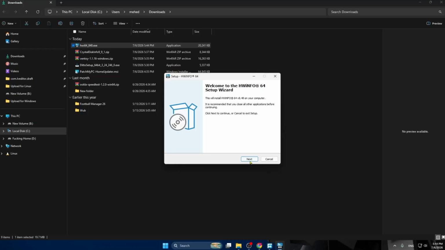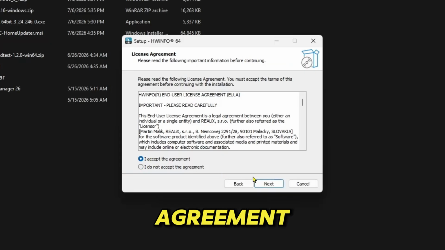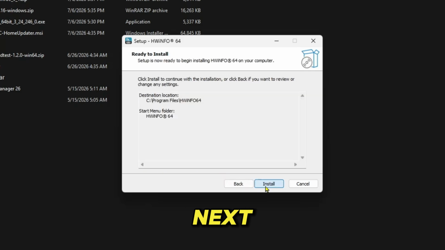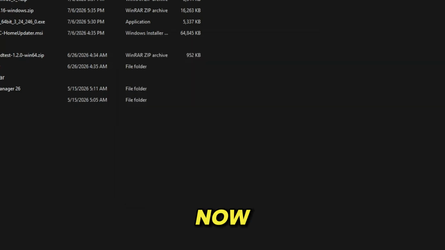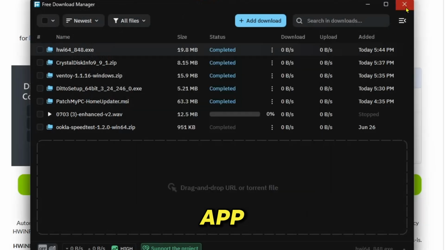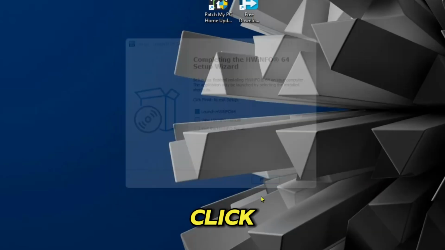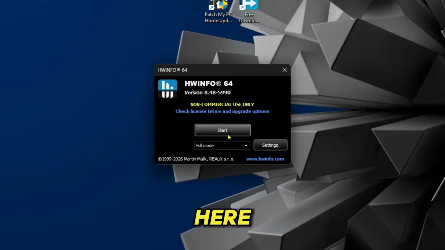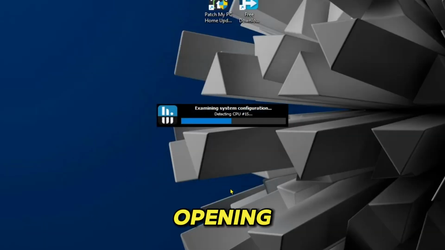Okay, next, check I accept the agreement, next, next, and install. Now you can simply close all of your background apps, click finish, click yes for the permission, and here is your HWiNFO rightly opening in your computer.